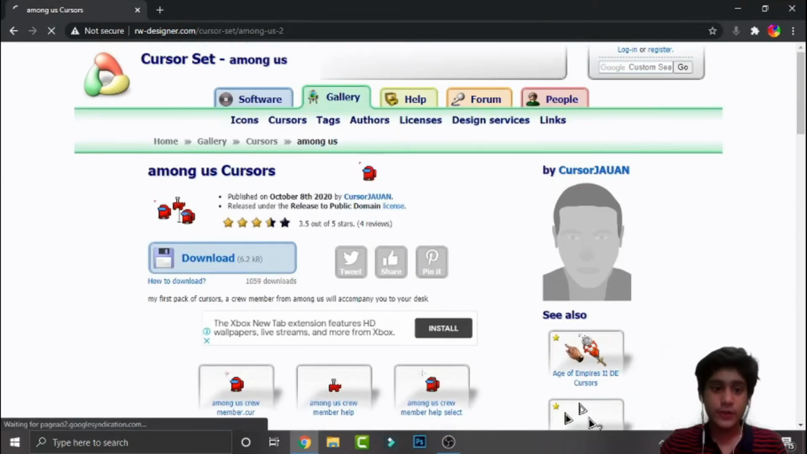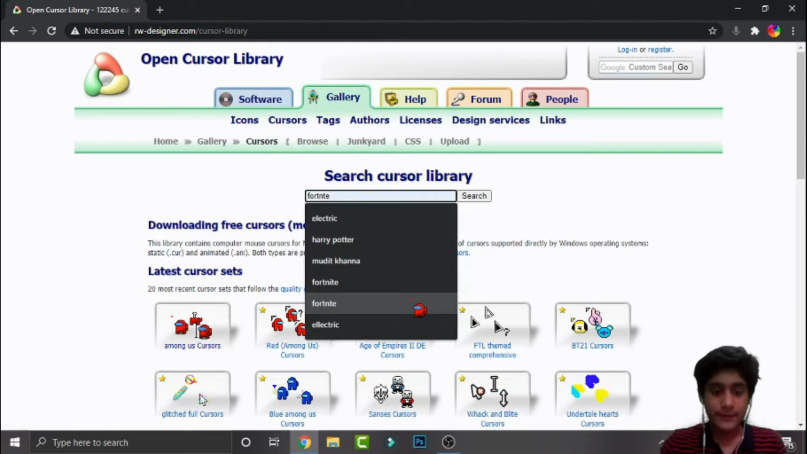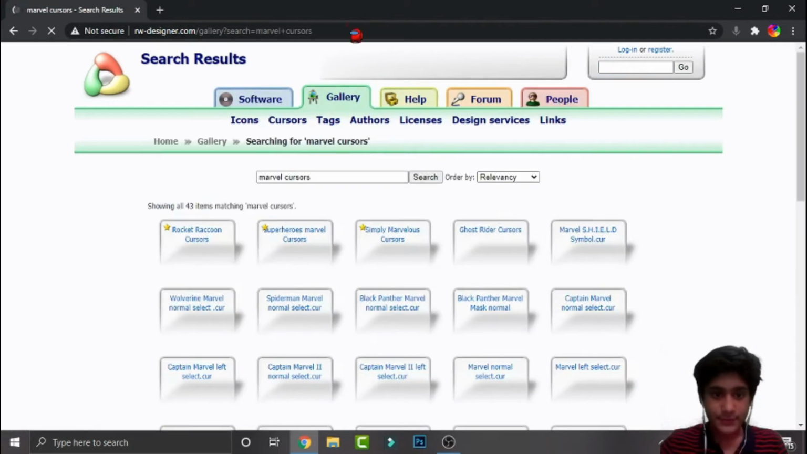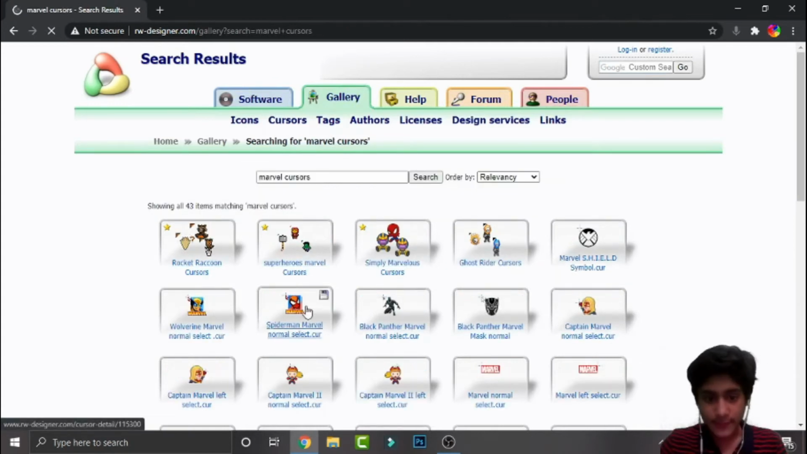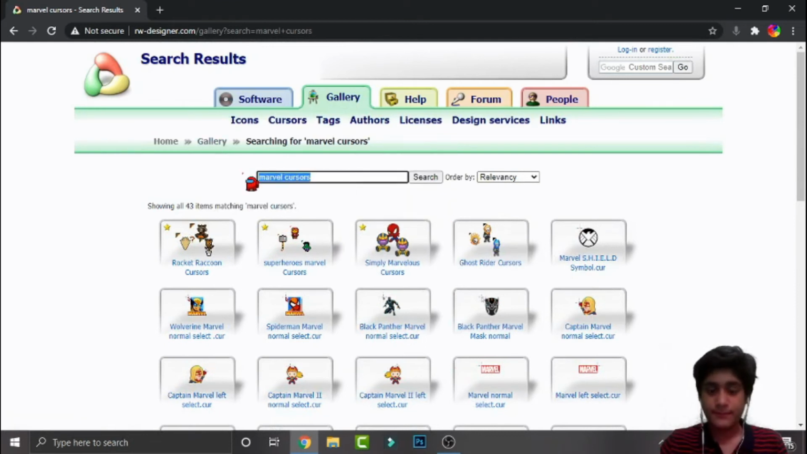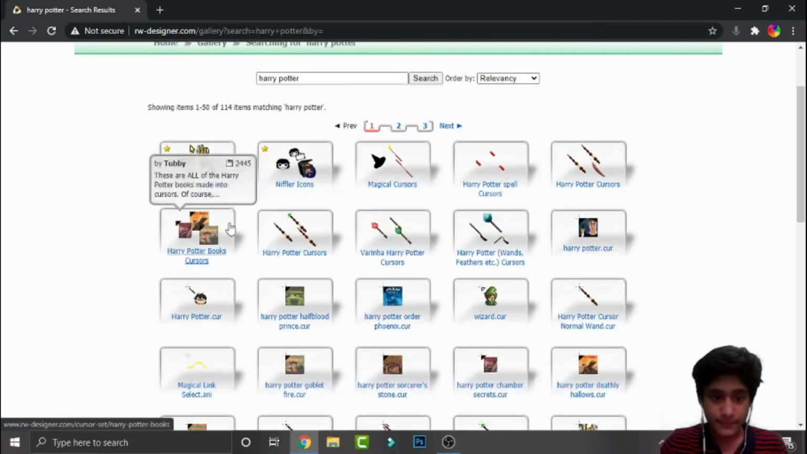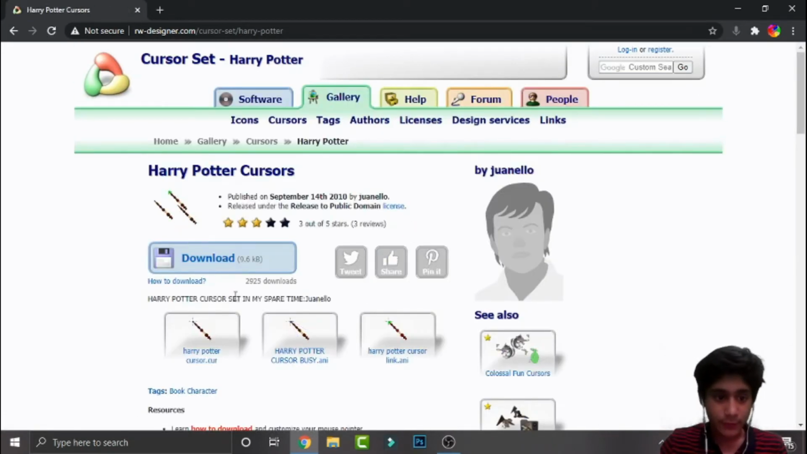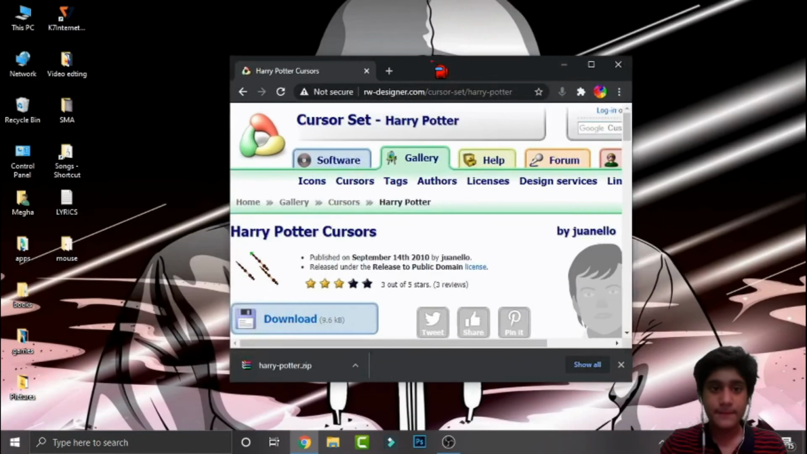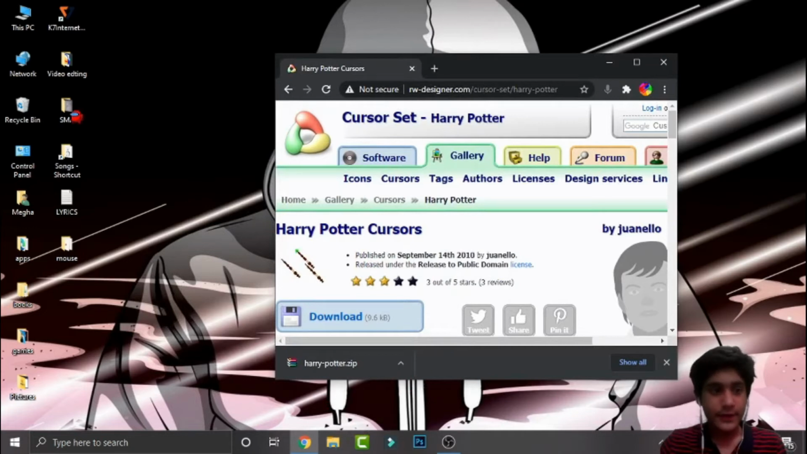You can download any cursor of your choice. For example, I like Marvel. I'll search Marvel, and there are various types of Marvel cursors. You can select any other cursor too. For example, Harry Potter. See, Harry Potter wand. You just have to download it. If it is in a zip file, you can extract it using WinRAR.